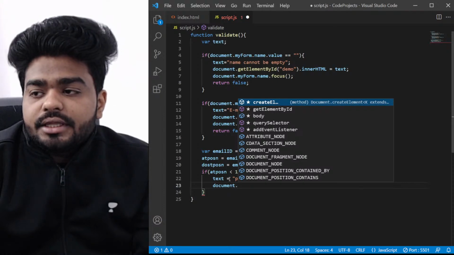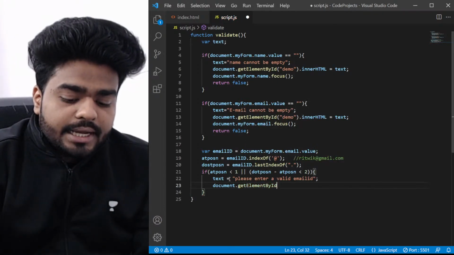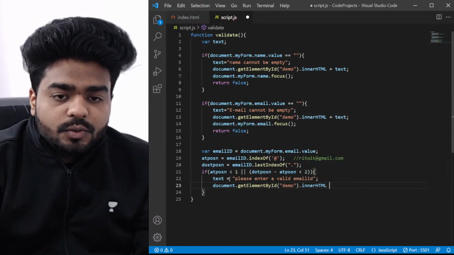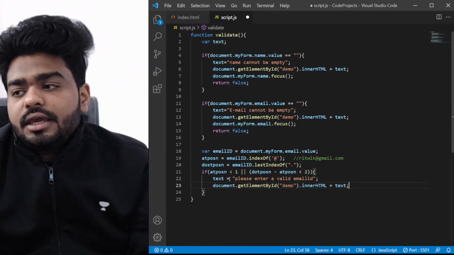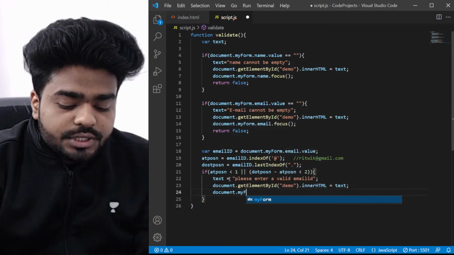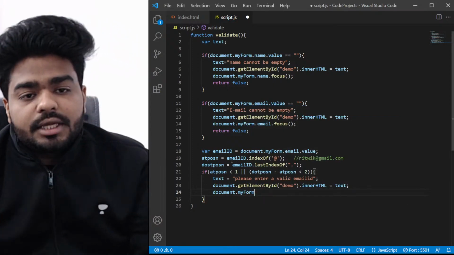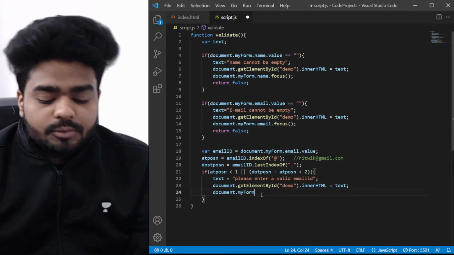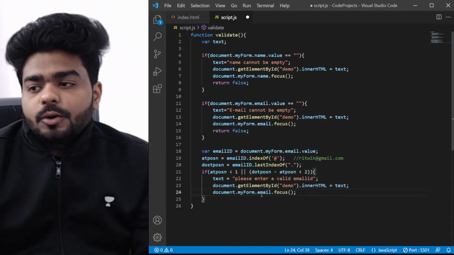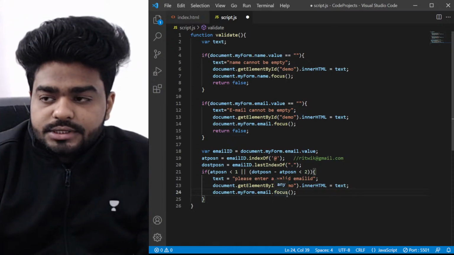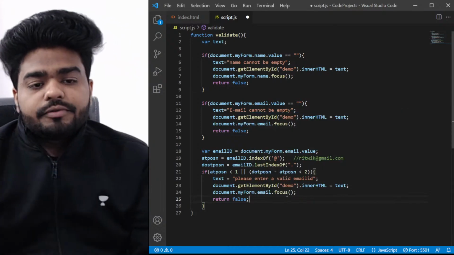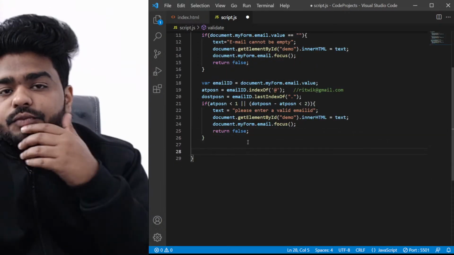Then we are going to print it up in the demo part. So document.getElementById demo dot innerHTML equal to text. This is the third case in which it's going to print. Another document dot, I'm going to also change it in my form, just the way I did it in my email and all. It's going to focus, right? So that's what I'm doing. Email dot focus. Okay, and also it's going to return false. So I'm going to just write here return false. Fine. This was the third thing which should happen.